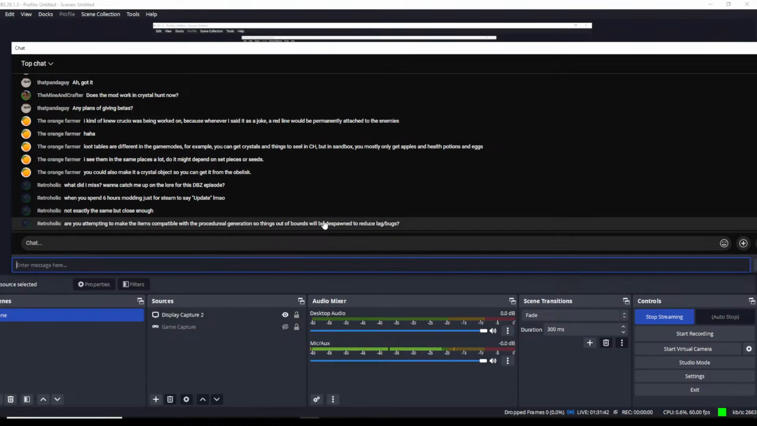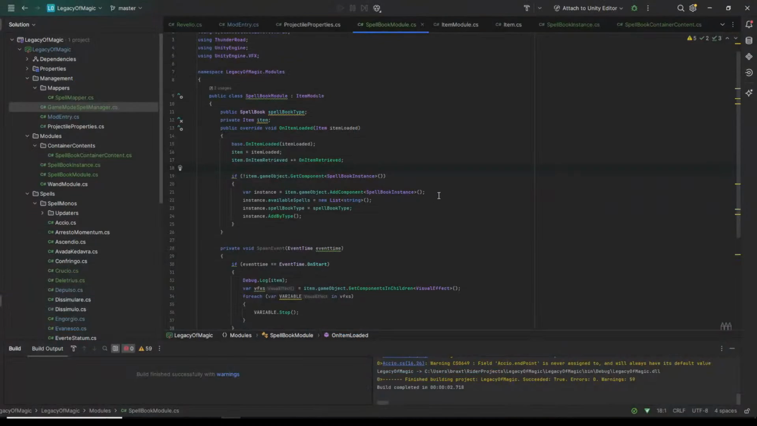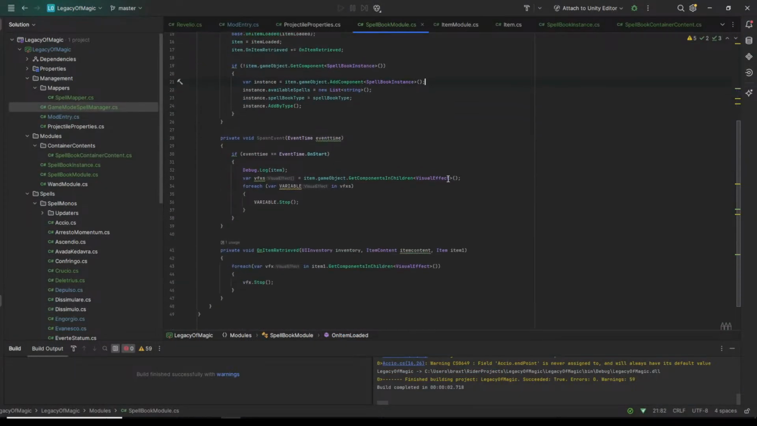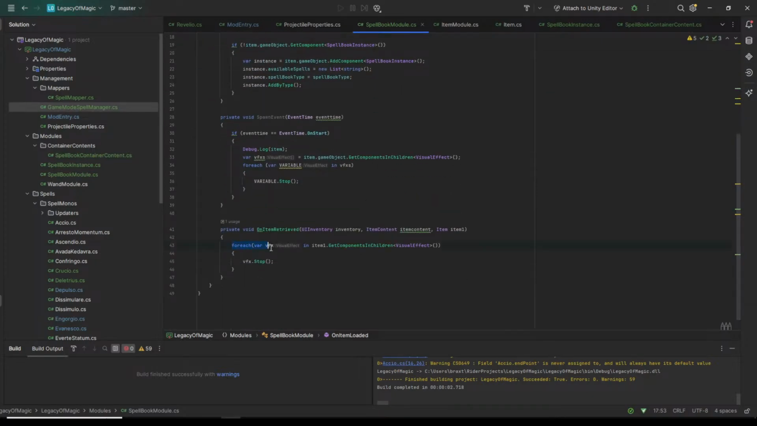Well, not only that, it already uses the procedural generation stuff because it's part of the dungeon loot tables. But the VFX is always playing in the dungeons for some reason, and that's not supposed to happen. So, for example, this on item retrieved is when you retrieve an item from your inventory. Before it would start playing the VFX because VFX automatically play when the VFX graph is instantiated, which just means a new instance of an object is created.